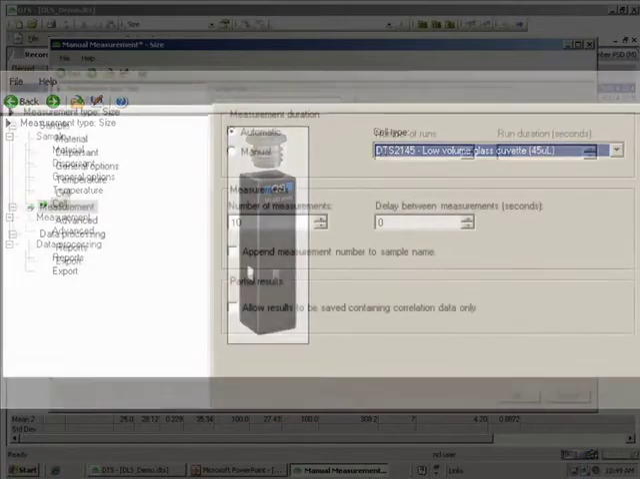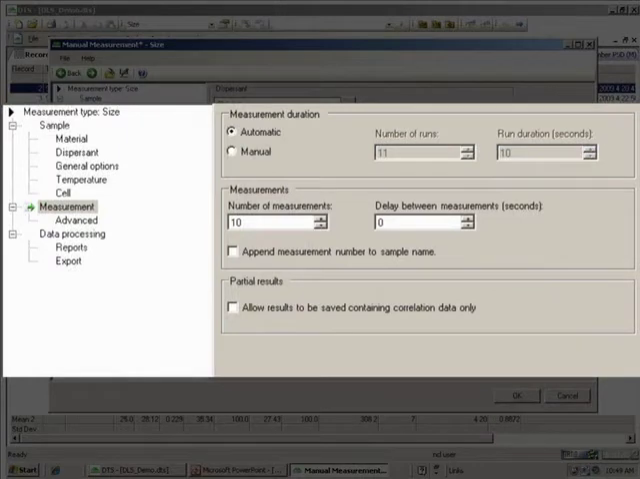Finally, measurement. 3 measurements are required. However, we recommend a minimum of 10 measurements to ensure sample reproducibility and accuracy. Once all the key parameters have been inputted, begin the measurement by pressing the Start button.